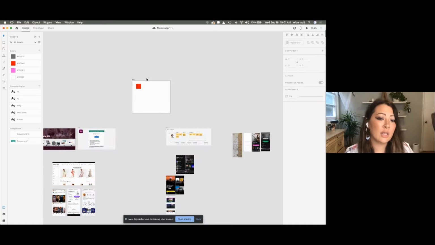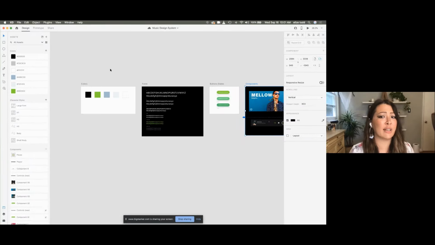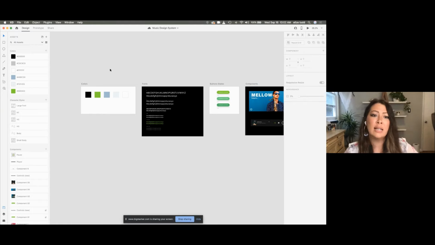But I typically, this is what I would suggest for beginners to do, but I now create my design systems in a separate file here, because then I can share it with other designers. We can both work off of it in the same file together, and I don't have to worry about it getting confused with my actual artboards, my actual designs. They're separated. This is just going to be used for the design system between a team.